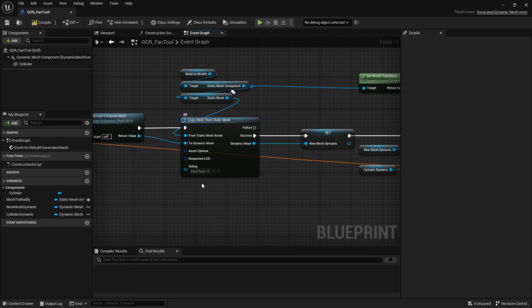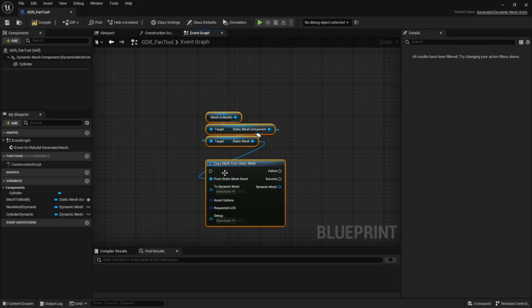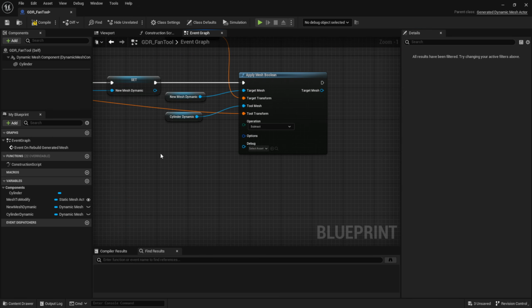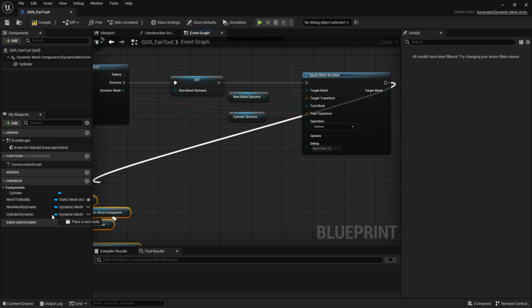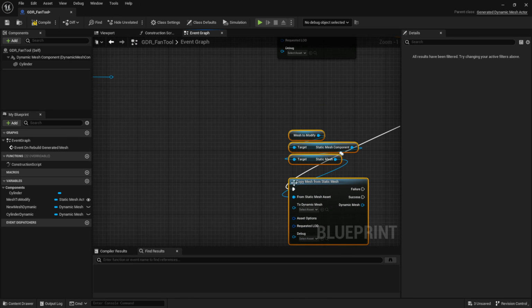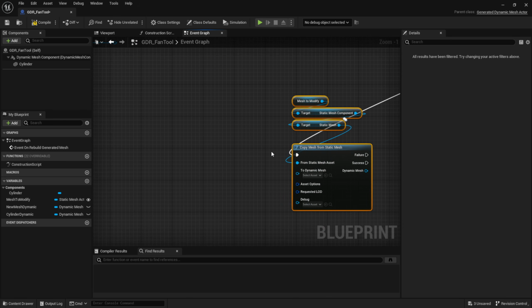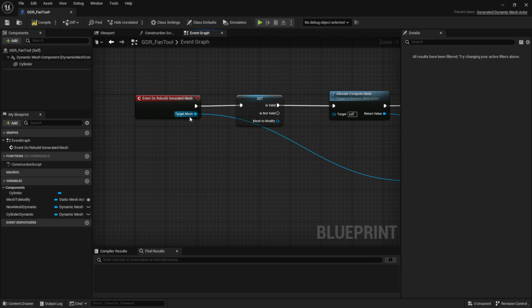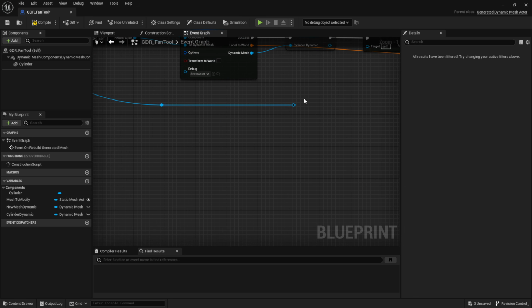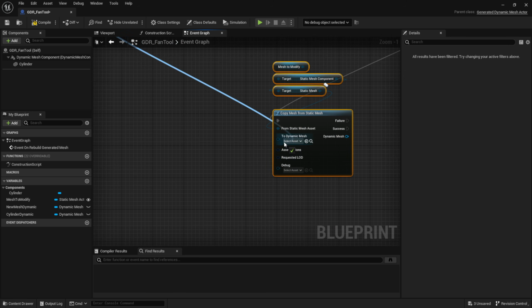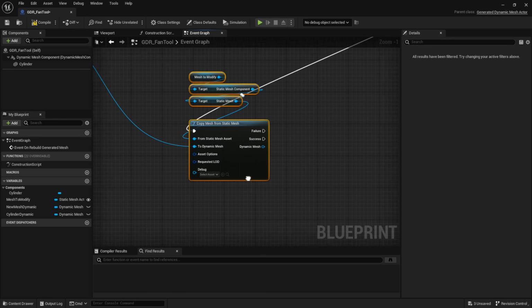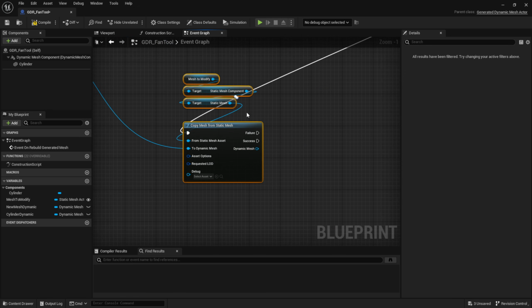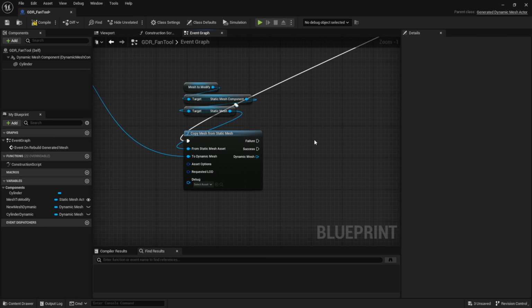So we're going to grab this copy mesh from static mesh again, and let's paste it down here. So we can simply hook up the mesh boolean over here. And in this case, we are going to use the mesh from the event. So we're going to grab the target mesh over here and plug it into the dynamic mesh. So this is the mesh that we can actually see in the editor.